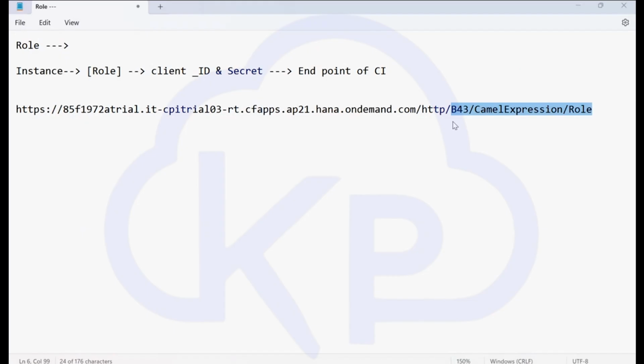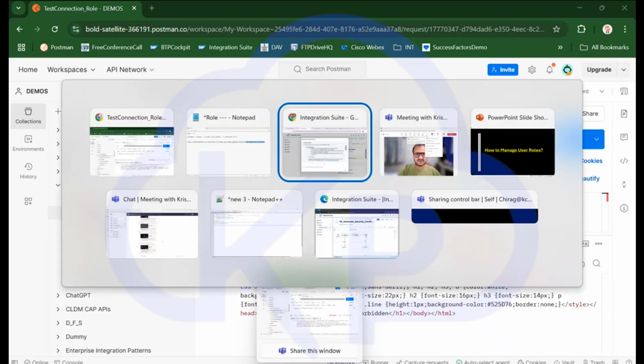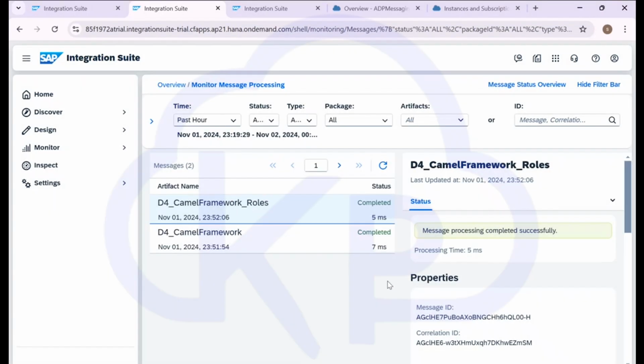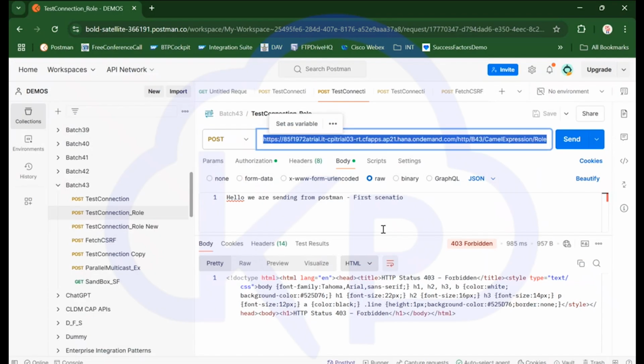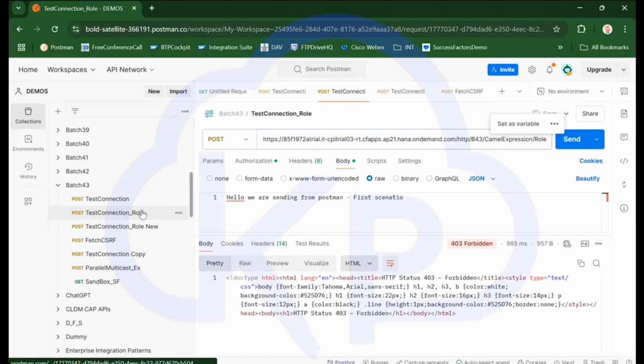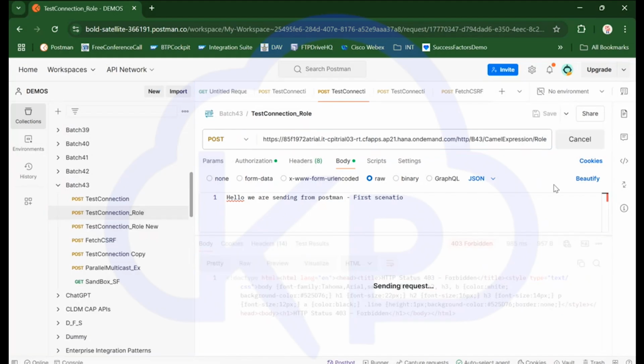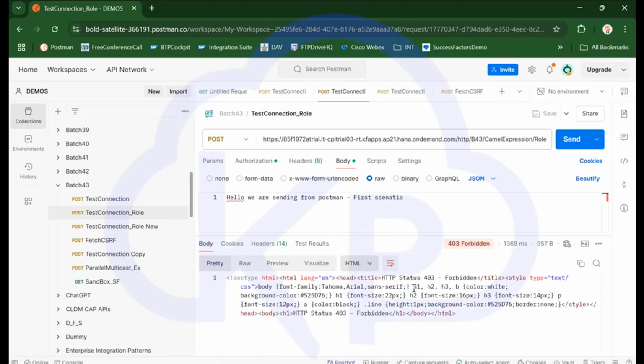Is the endpoint underscore role. I'm just going back to the integration flow. This is the endpoint v43 camel expression slash role. Okay. Now, if I try to access this with the previous client ID and secret, I'm going to get an HTTP 403. Okay, it's forbidden. So how to avoid this?